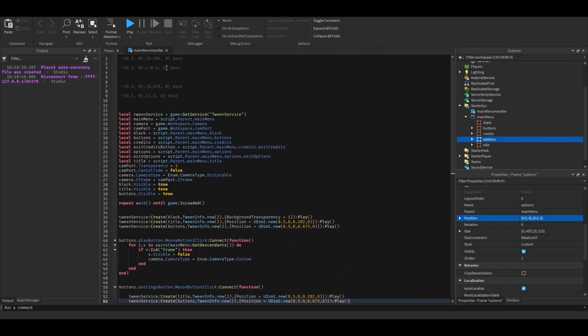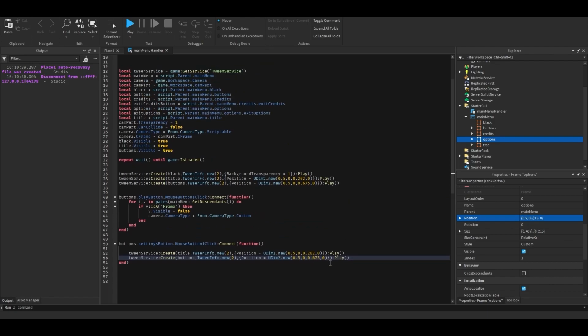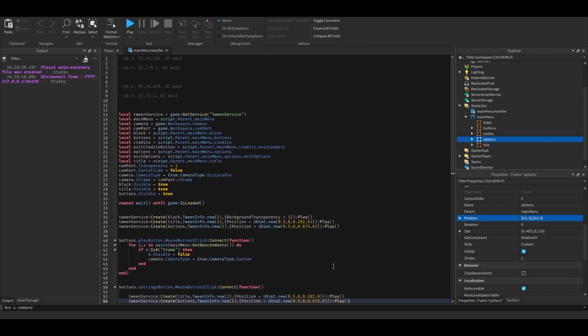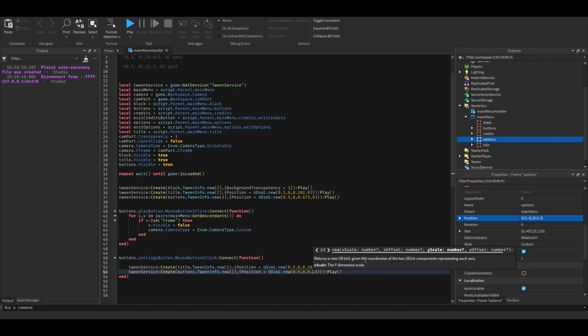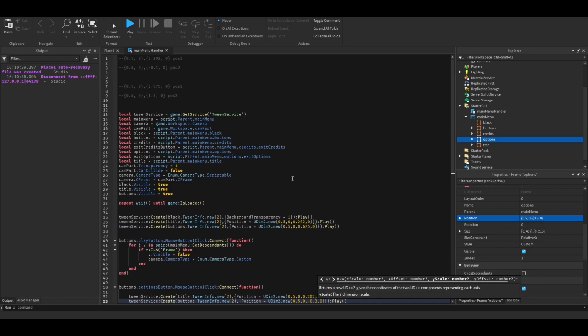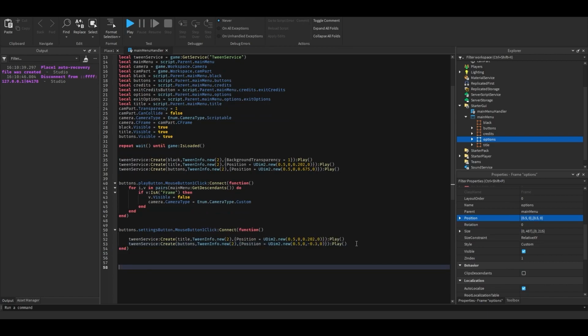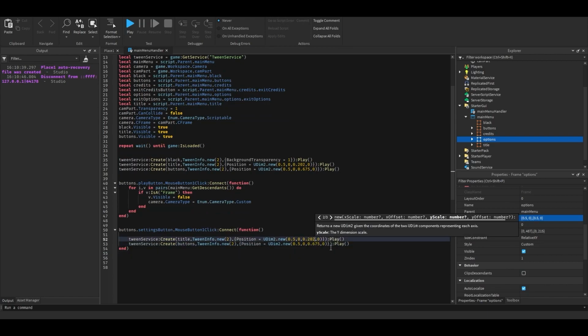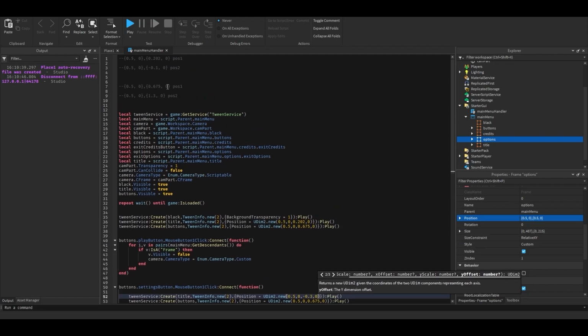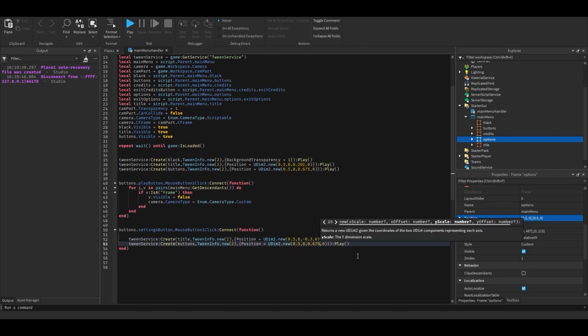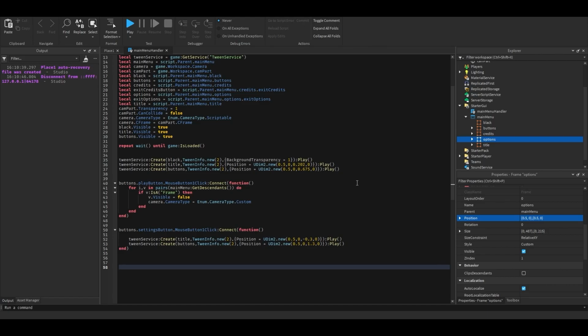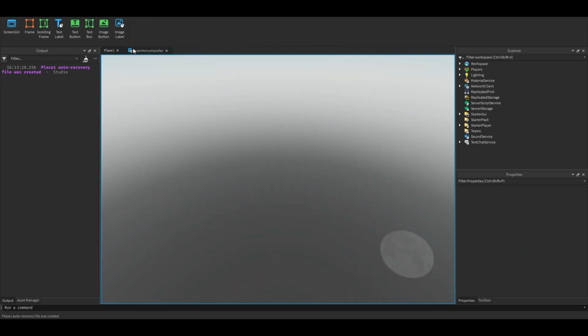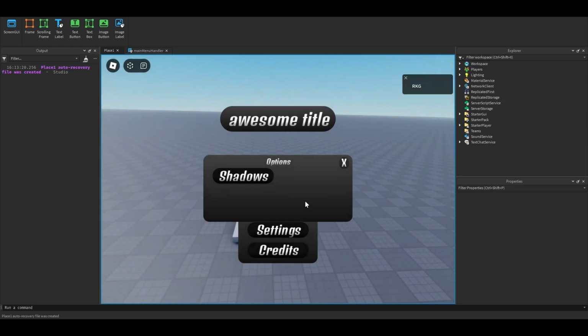So I'm going to change this to be 0.5 and negative 0.1. I'm going to do negative 0.3 just to make sure it's off the screen. And 0. And that's the wrong one. Alright, negative 0.3, and then for the buttons we'll do 1.3. Alright. So that will cause, we'll test it. I'll show you.